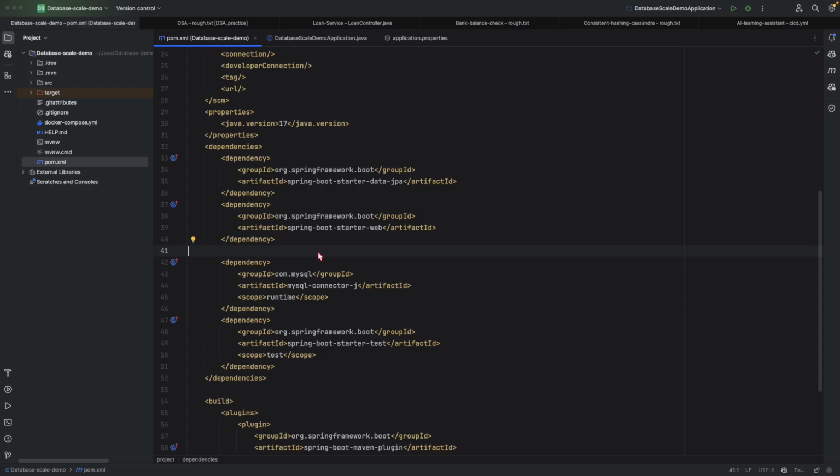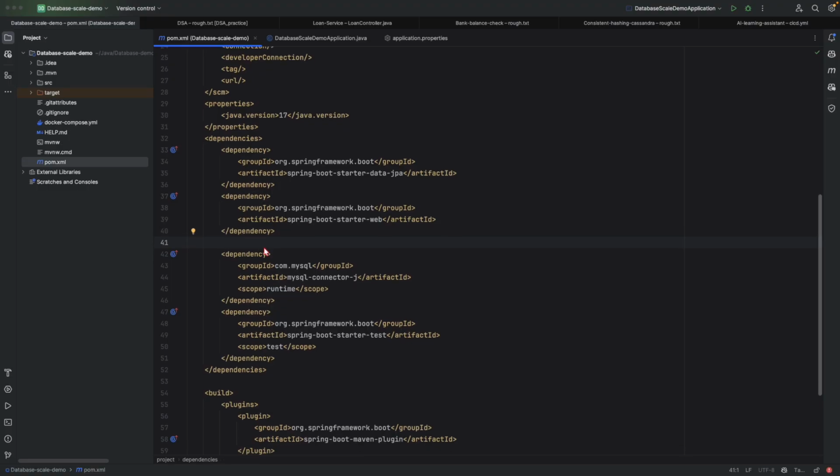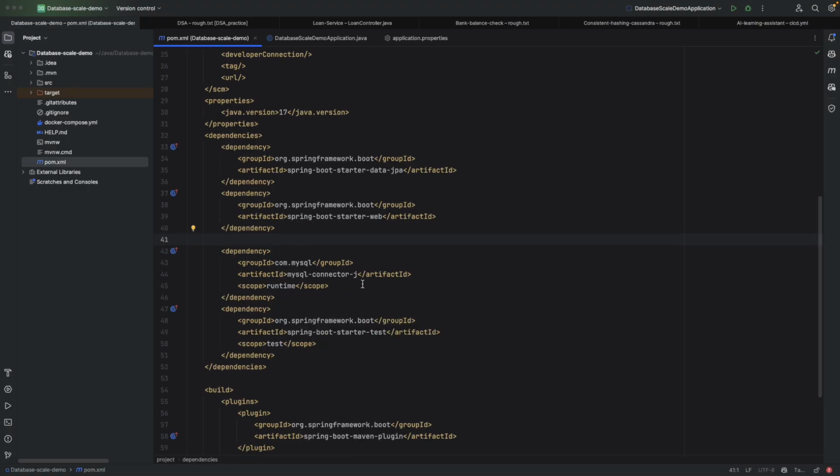Okay, so here I have created a simple Spring Boot application, and I have added 3 dependencies. The first one is Spring Data JPA, that is Java Persistence API, that will help us to interact with the database. Then I have added the Spring Web dependency that will help us to create the REST APIs and also to run the Apache Tomcat container in which our application will start. And then I have added the SQL connector JDBC driver that will help us to connect to the database.